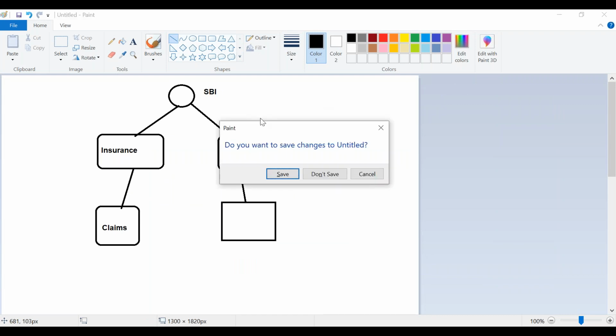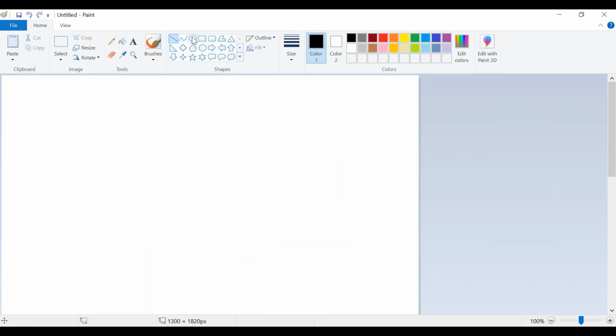So now let us try to understand something about types of classes. We saw what a class is, and now I am trying to explain the types of classes to you.